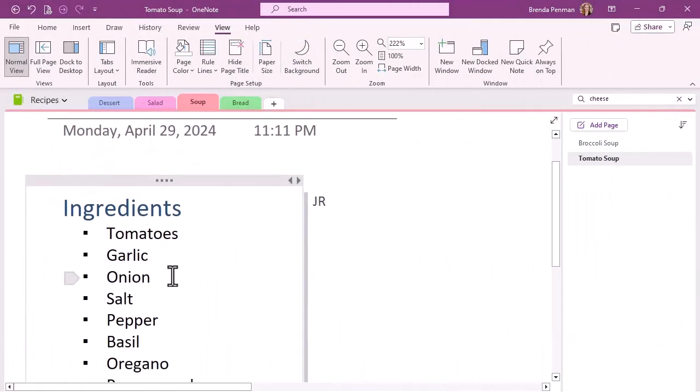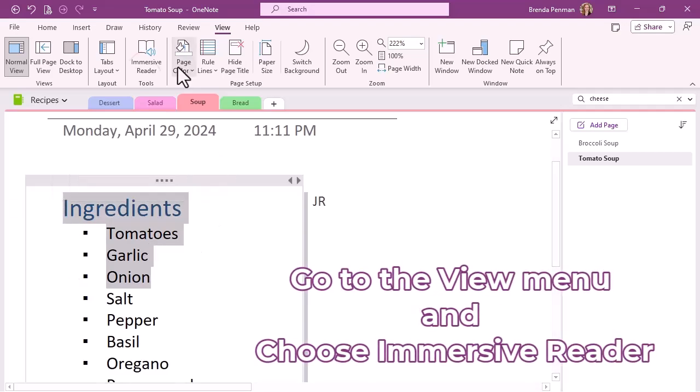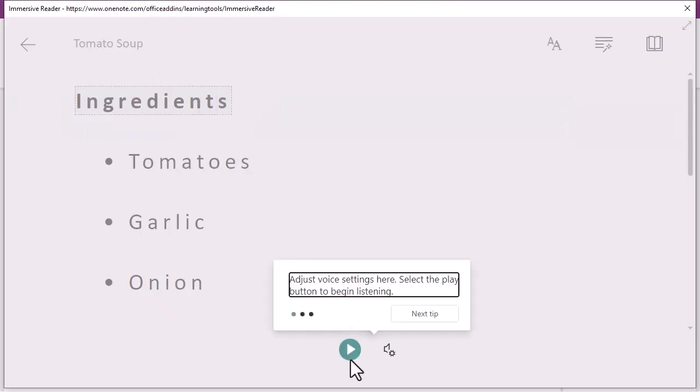Let me demonstrate how to activate this feature in Microsoft OneNote. So first of all, you're going to open OneNote, and next you're going to go to the specific page where you want the notes read to you. You can get it to read different things. And here I can click on it.